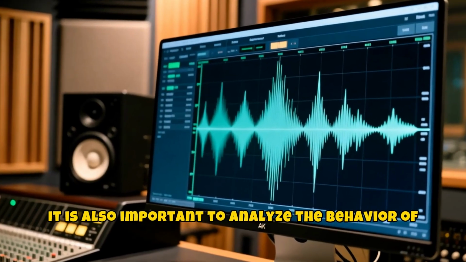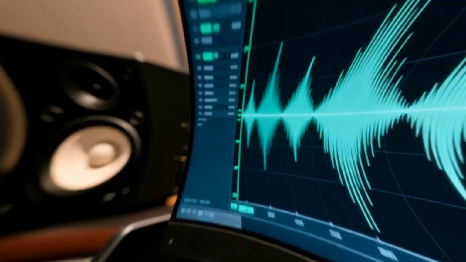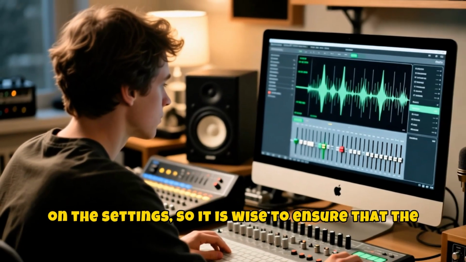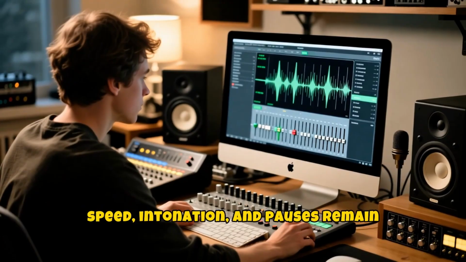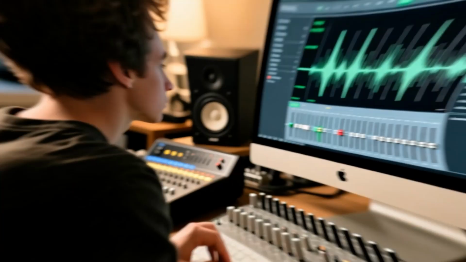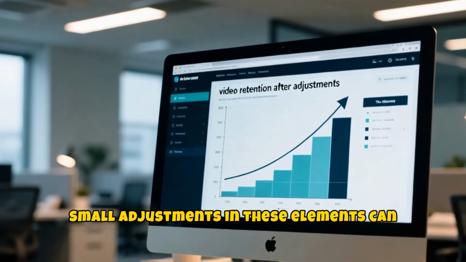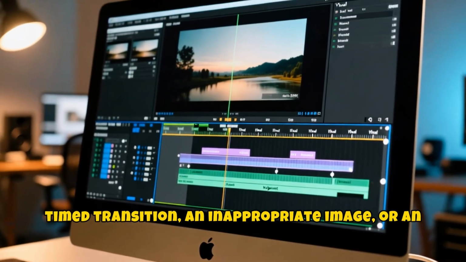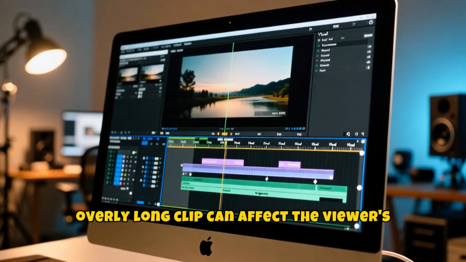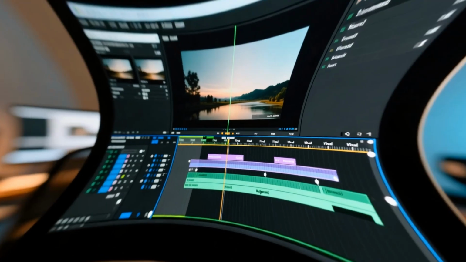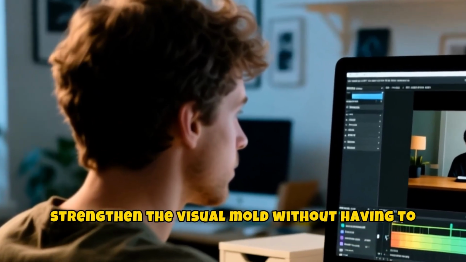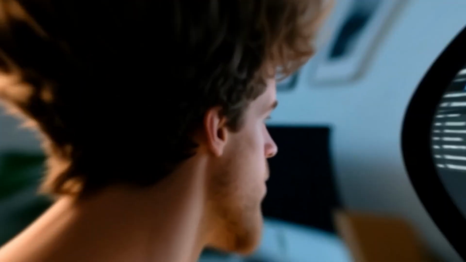It is also important to analyze the behavior of the audio. Synthetic voices can change slightly depending on settings, so it is wise to ensure that the speed, intonation, and pauses remain consistent. Small adjustments in these elements can increase video retention. The same goes for the visual aspect. A poorly timed transition, an inappropriate image, or an overly long clip can affect the viewer's experience. Reviewing these variations helps you strengthen the visual mold without having to rebuild it from scratch.